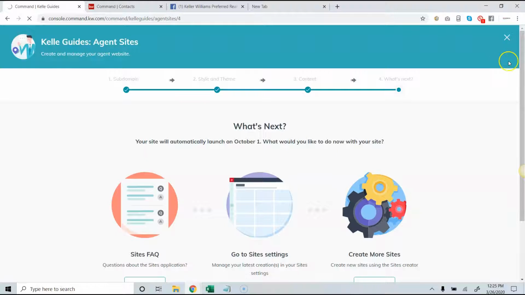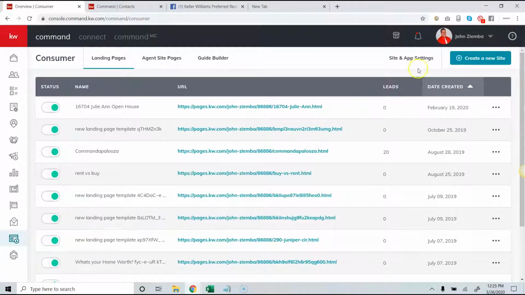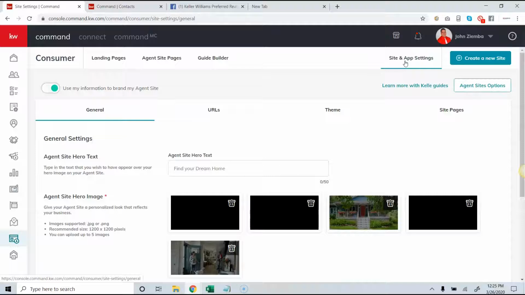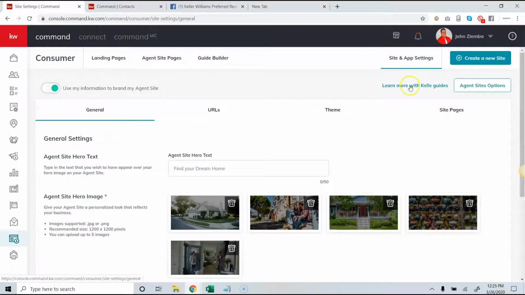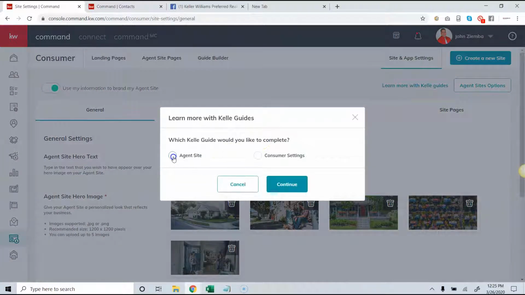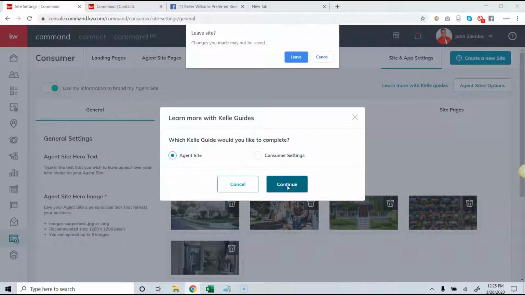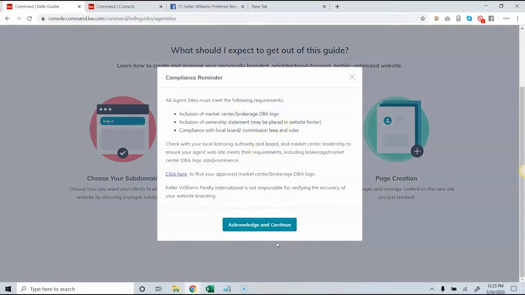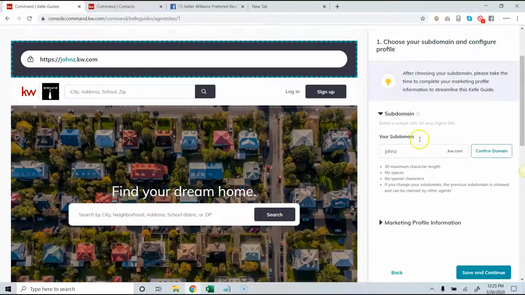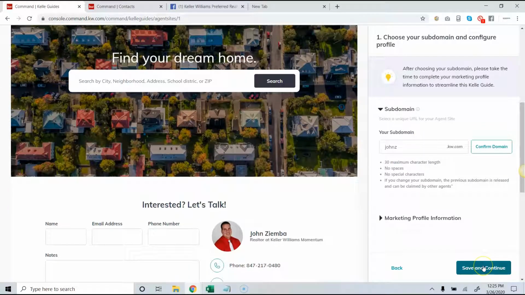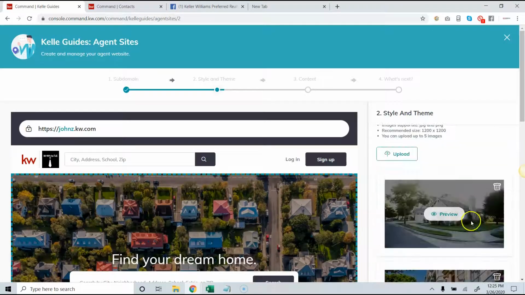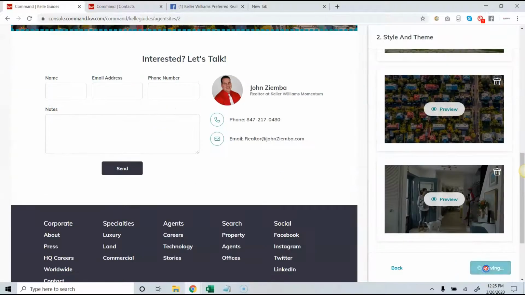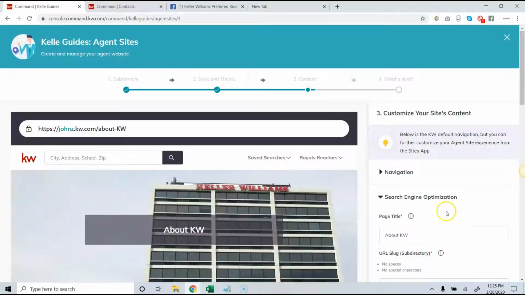Now, when you get ready to edit one of those 3 pages, the easiest way to do that is to go back through that Kelly Guide, click on Site and App Settings, learn more with Kelly Guide, and then click on Agent Site. I find that this is the easiest. There are other ways to do it, so if someone tells you to do it somewhere else, that's okay. I find that this is in one simple area. I can just hit Save and Complete for all the items that I don't need to revisit here, as you can see that I'm doing.